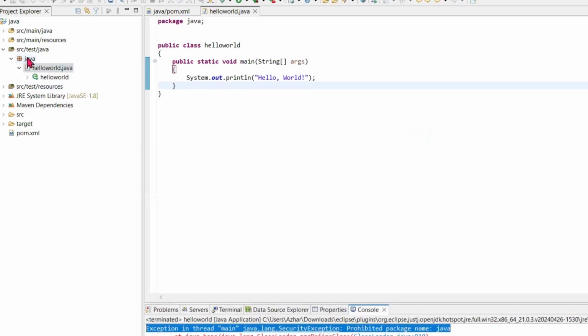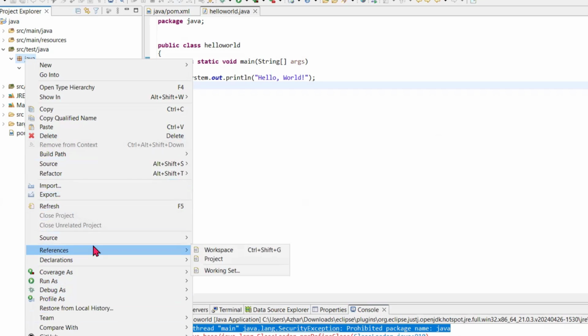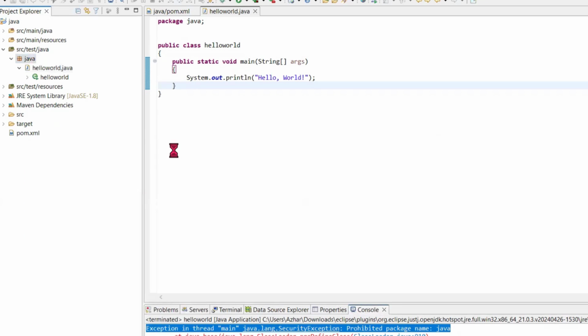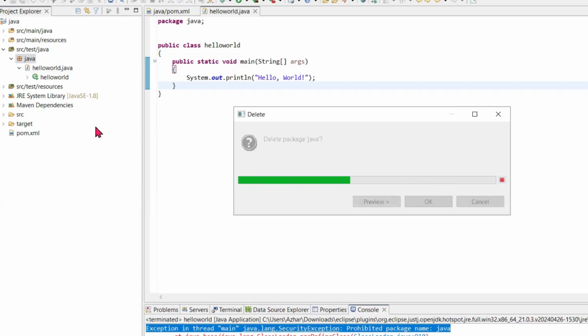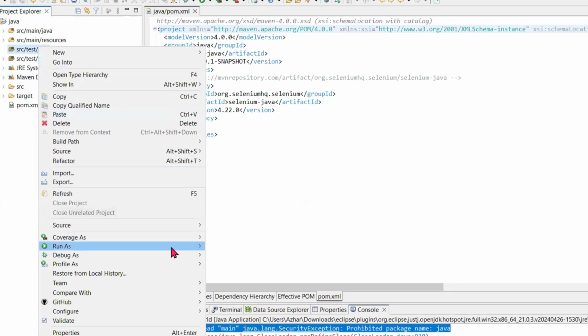And the last thing you have to do: the package name should never be java. You have to right click, and either change the name or delete the package. Then create a new package. Here, I'll delete this package. Now I'll right click here and create a new package.